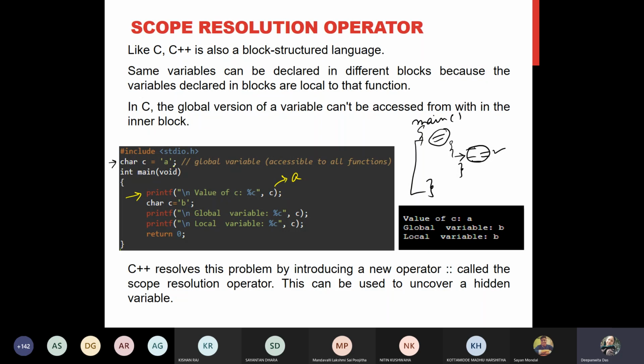Then the program will print this one. But once another local variable C is declared and defined, then if we want to see the value of C, it will not print A. Both of them will print B. So this is the problem of C. If you want to access the global variable from inside the main function, you cannot do it if a local variable with a similar name exists.